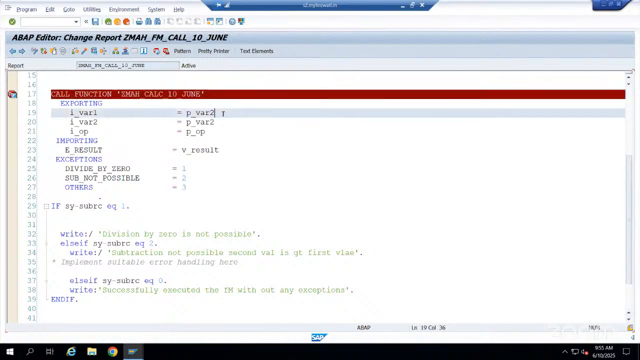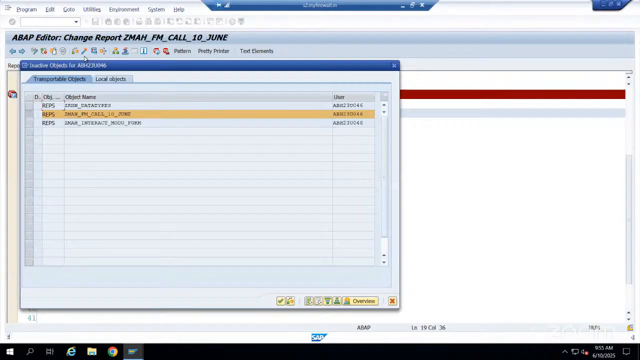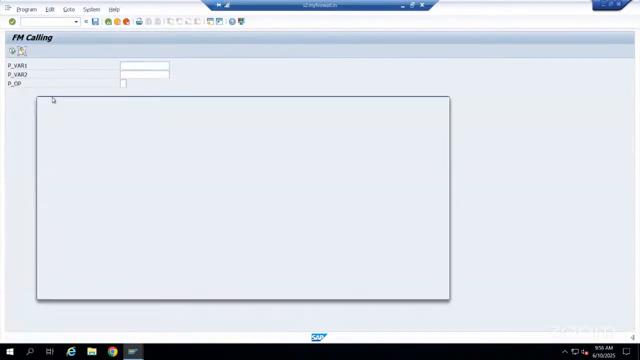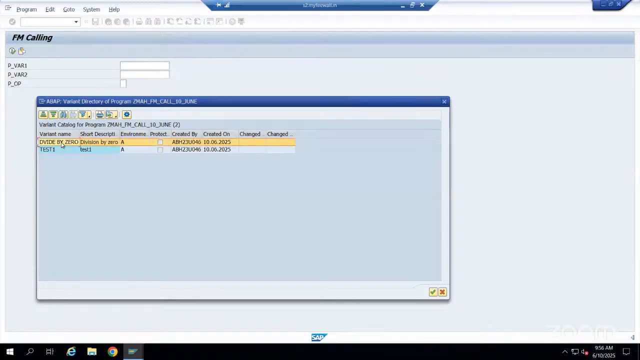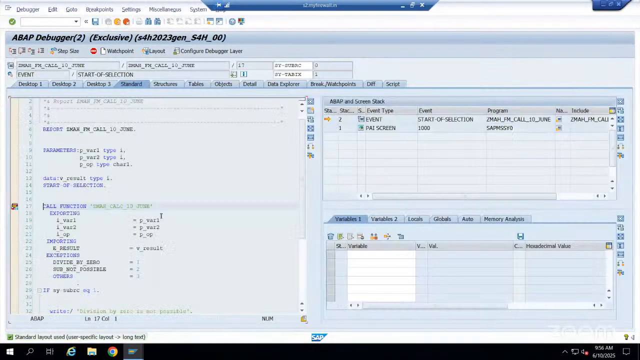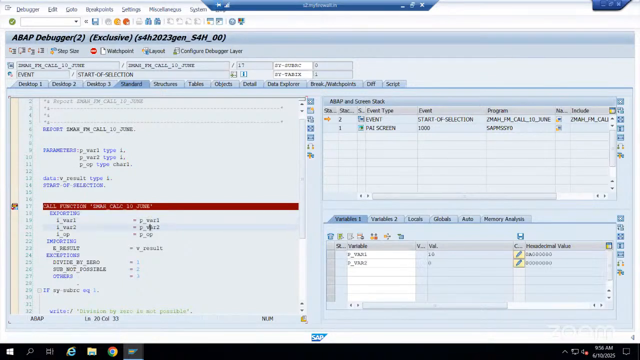I underscore var1. Activate now. Activate here. Execute now. Execute. Divide by 0. Execute. Right here, P underscore var1 is 10, P underscore var2 is 0. So this is the 10 by 0 case. Single step.